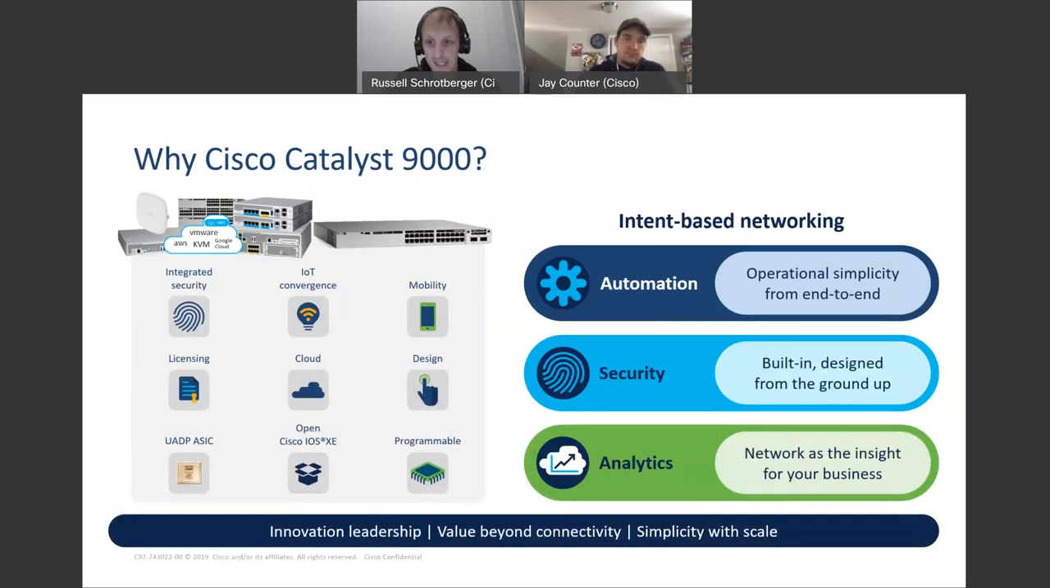Why Catalyst? Yes, we've got to have this, right? I think everyone can read the why. It's automating. A lot of times we talk about the day zero, the day one, the day two, all of that piece. It comes back to: can I develop an architecture? Can I build a standard? And can I operationalize it, right?